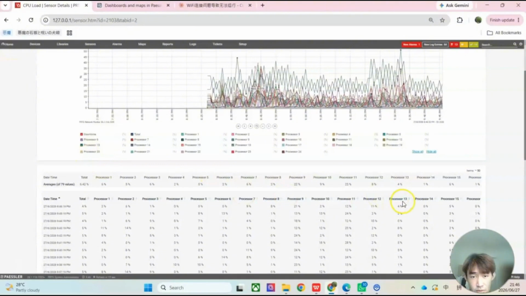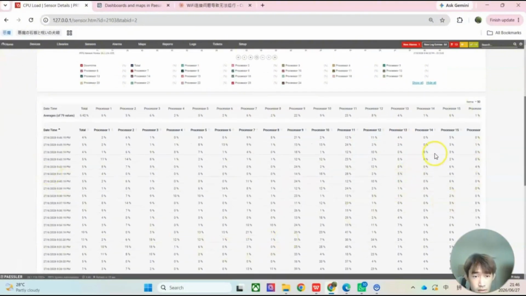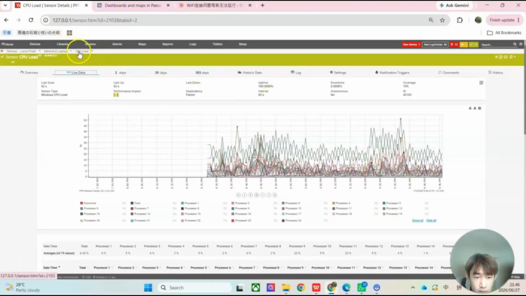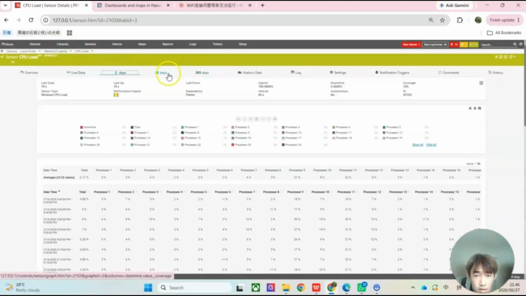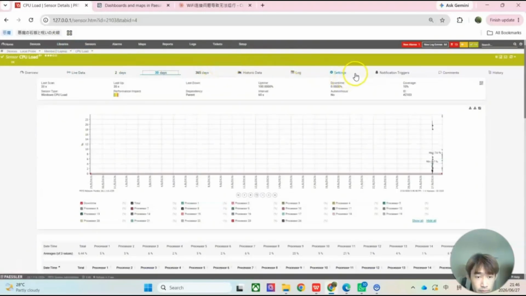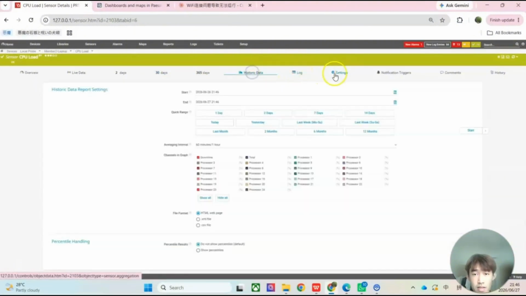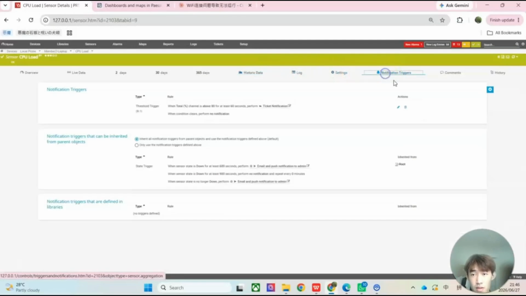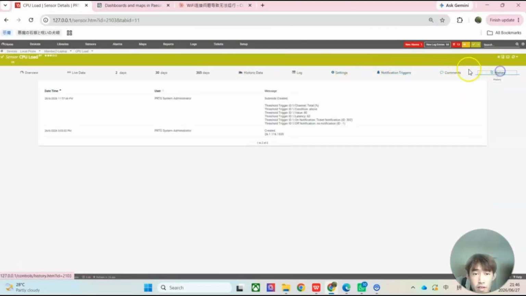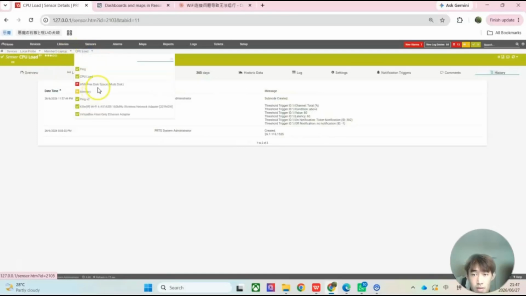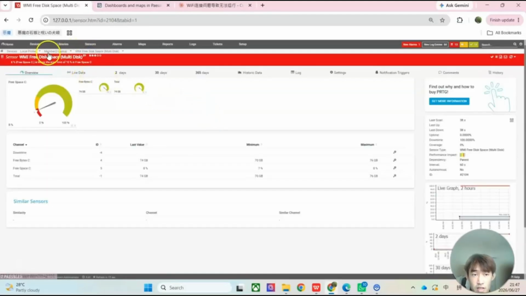We have 24 processors, and we have the complete table to monitor the average time and the date of the data. This is the log, and we go to the notification triggers. We also got the setting. We have configured the threshold, and this is the history of what we have configured for the notifications. And this is the disk sensor.